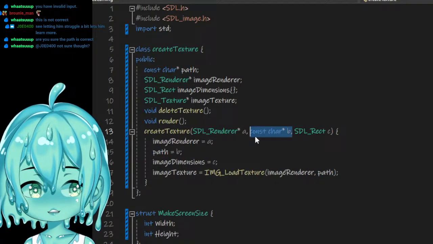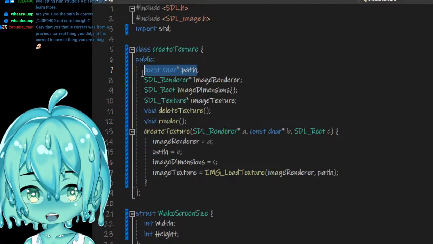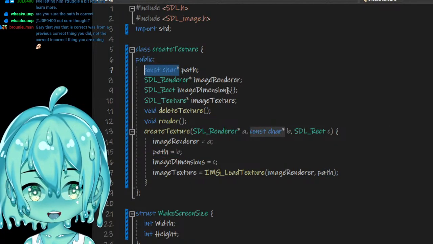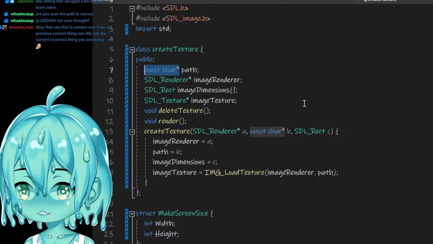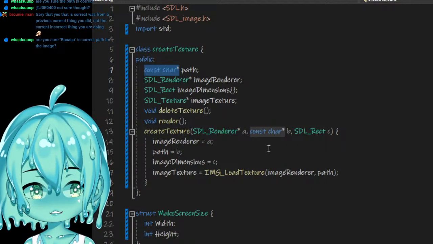Path is equal to B. Const character pointer B. Path. Okay, if there's something wrong with this, honest to God, I don't know. So you might as well just tell me. Why wouldn't this work unless we did like std string view or something? Gary, yes, that is correct from what a previous thing you did, not the current incorrect thing you are doing. Oh, God. Are you sure banana is the correct path to the image? Yes?